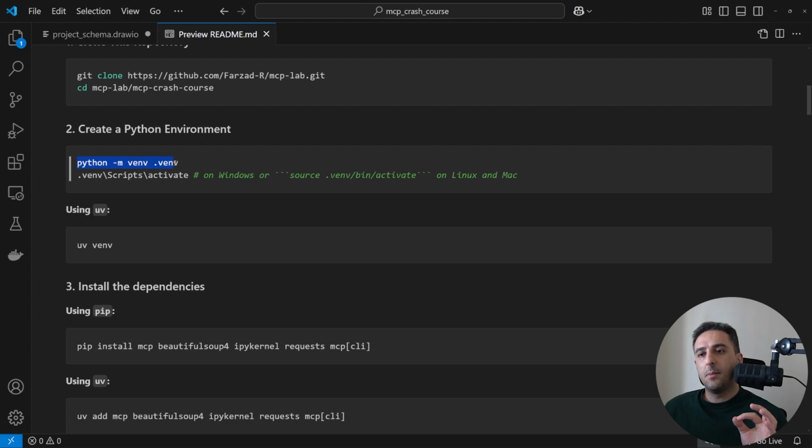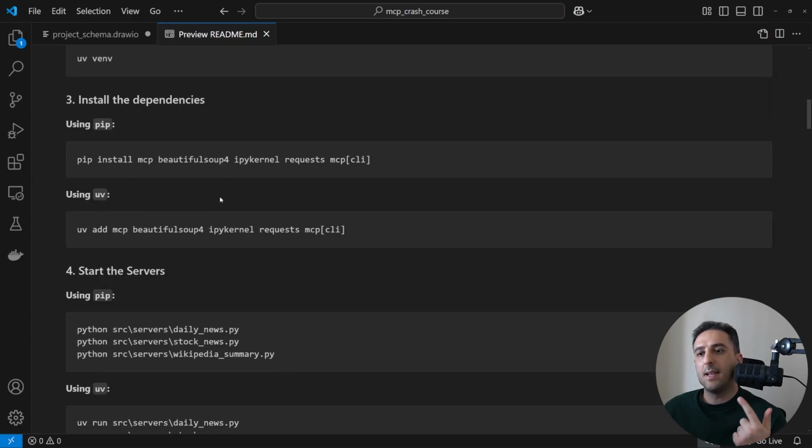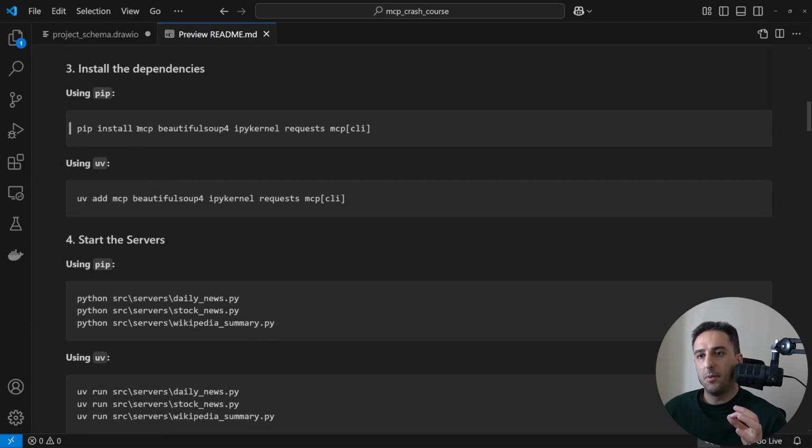This is the command that we can use for creating the virtual environment, and this is the command that you can use to activate it on Windows, or in case you are on Linux or Mac, you can use this command right here. As soon as you have the environment and you activate it, the next step is to install the libraries. We want MCP for implementing our MCP servers. MCP CLI is the library that we want to use for debugging our servers, and Beautiful Soup, for instance, is the library that I want to use for scraping the websites.